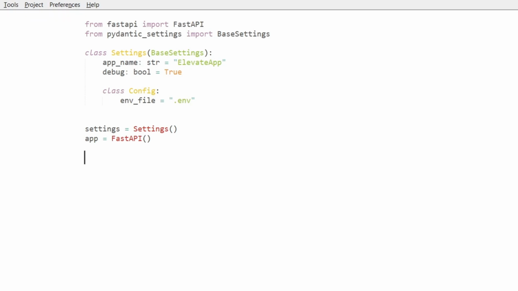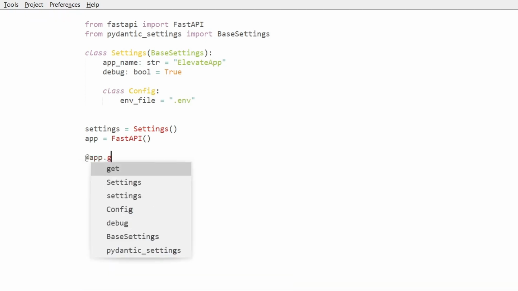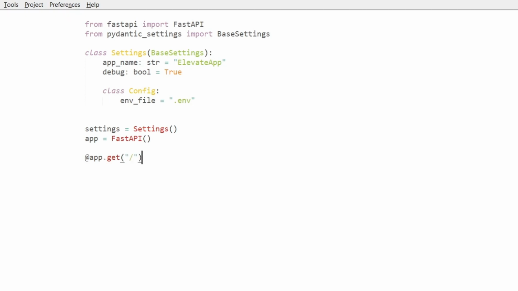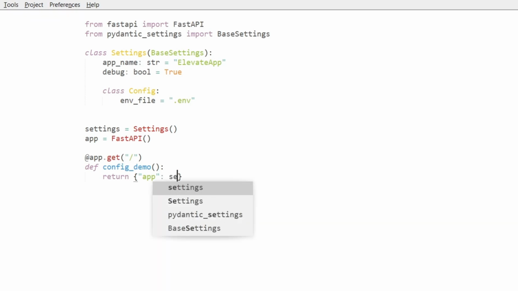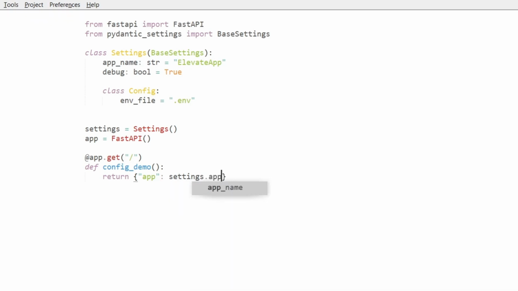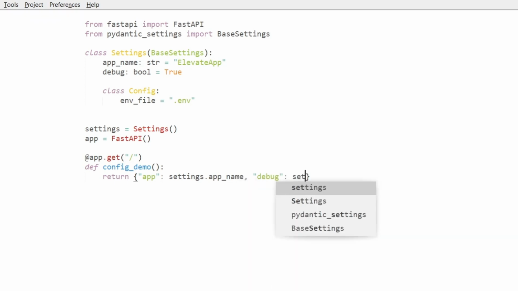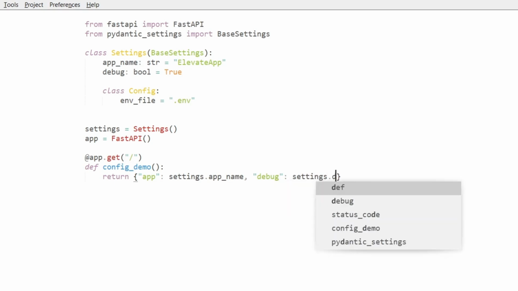So then we need to set up where we can actually see this thing. So we'll say app.get. Right, so this is our home route. We'll say def config_demo, so we have a configuration demo. And what we do is we return the application name, right? So we'll say settings.app_name. And we'll say debug is settings.debug.